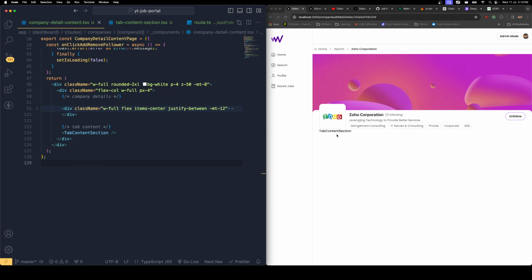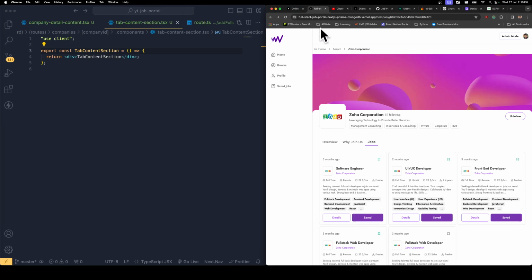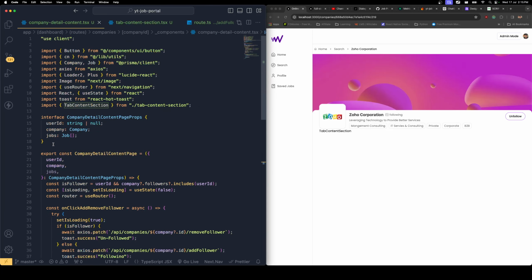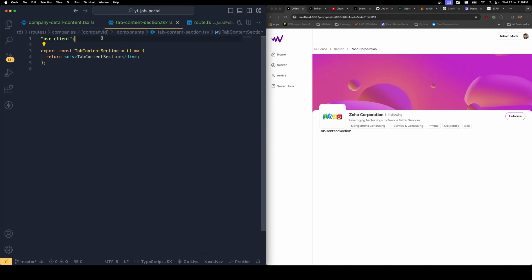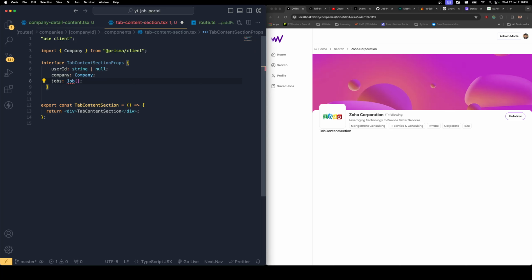Now you should be able to see the tab content section. So let's open this tab content section. So inside this tab content section, if you check it out over here, this is what we are talking about. So let's go ahead and bring that. Okay, so let's create the props first. So what are the props that we needed? So basically we need the complete props, just exactly the same thing what we did have over here. Copy it and paste it over here. Instead of this is what we needed. Paste it. So we need to have the user ID and we need to have the company. So import it, and we need to have the job.